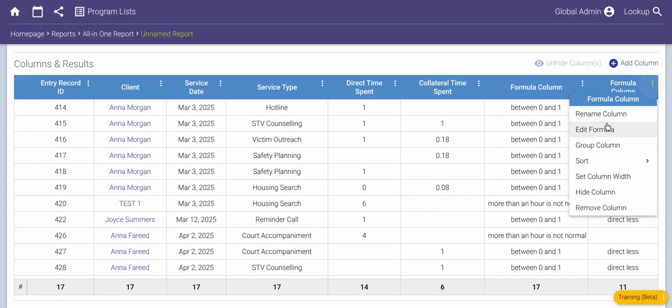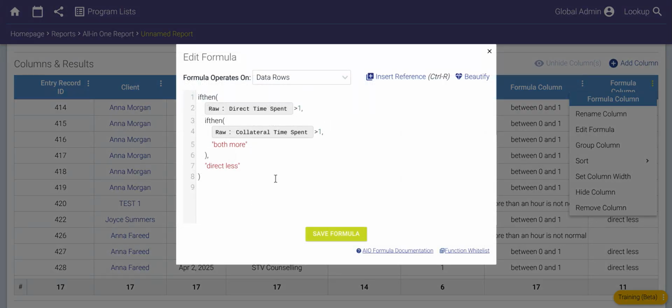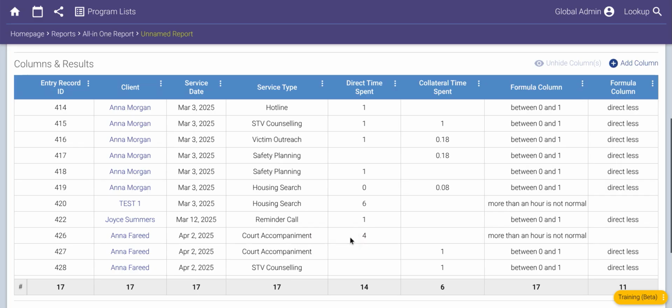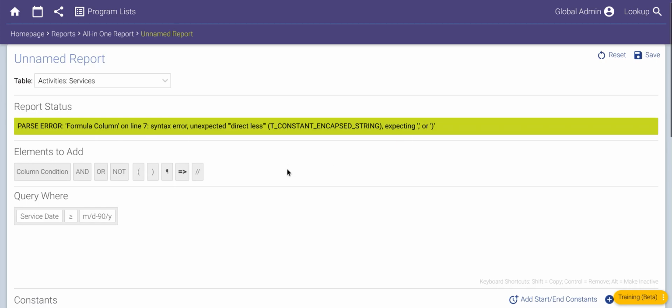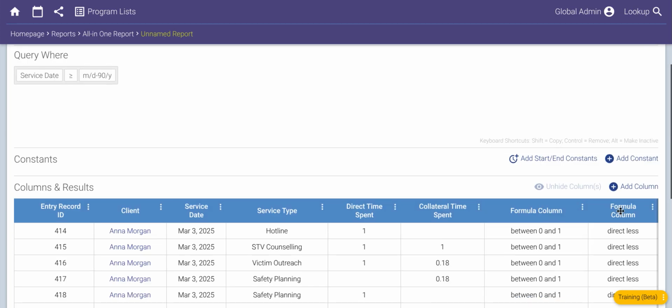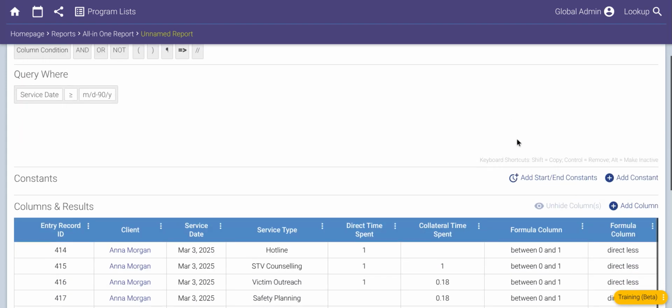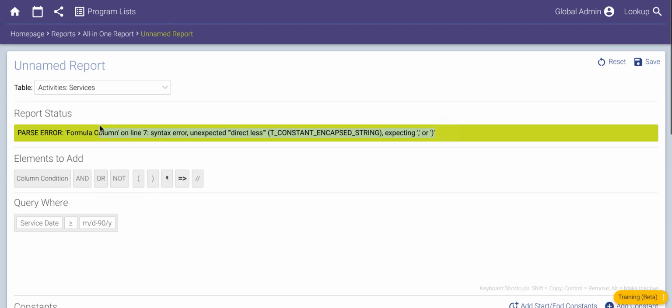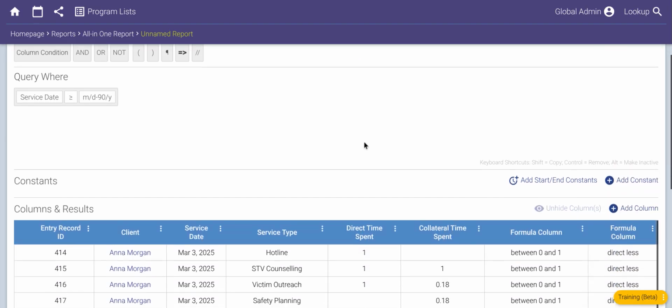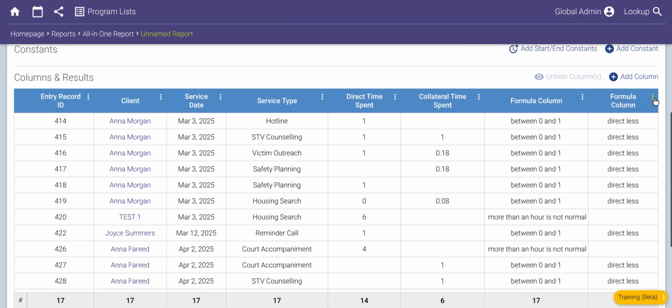Okay, and then last thing I want to show you is, let's say I didn't have this comma here. Okay, nothing changed. When we go up, we see that there was an error. Formula column, right now this is just called formula column, on line 7, syntax error, unexpected direct less, T constant escape string, expecting blah, blah, blah. Computer gibberish. I'm not the one programming how to form these errors. This is just the programming language coming up with these errors.